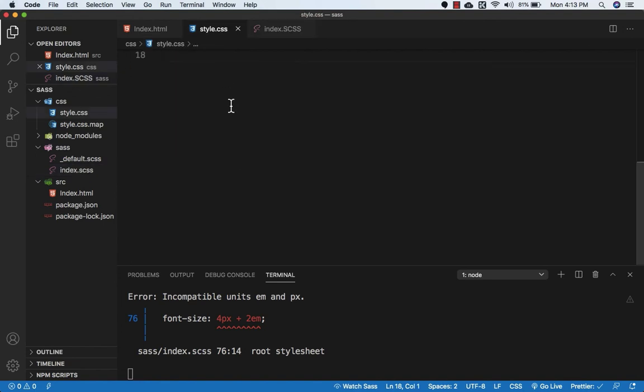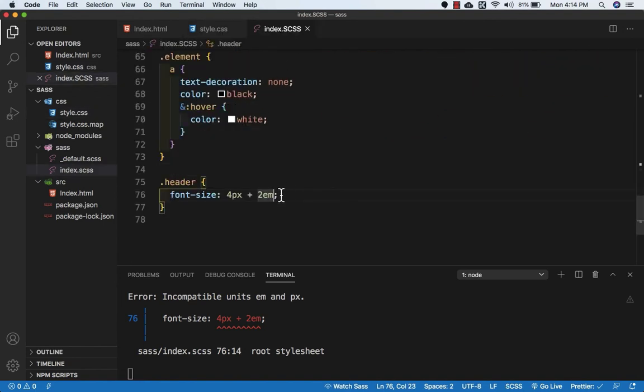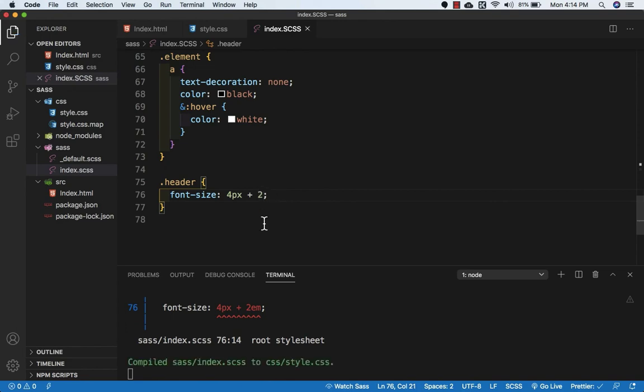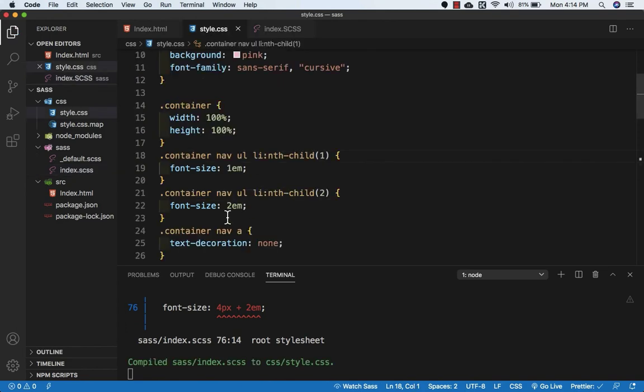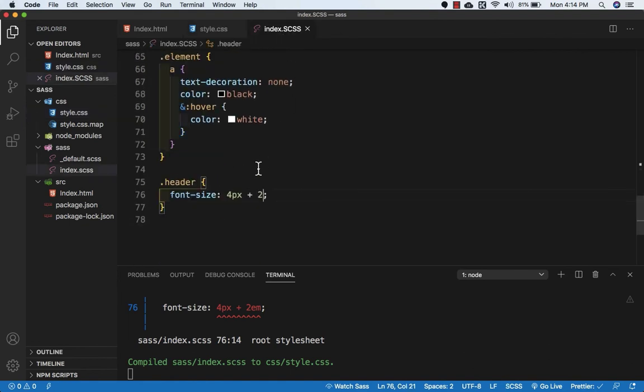If I go to style, you can see we have an error. So let's remove this em and save this again. If I go to the stylesheet now, you can see that we are getting 6 pixels. So don't give different units for both the numbers.